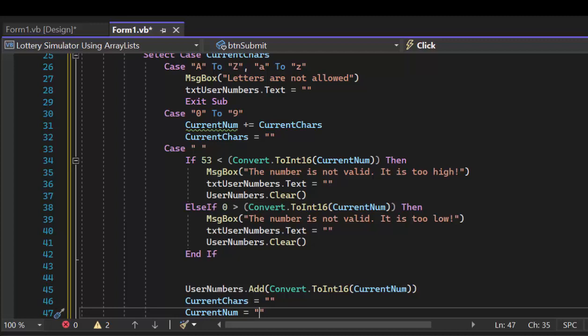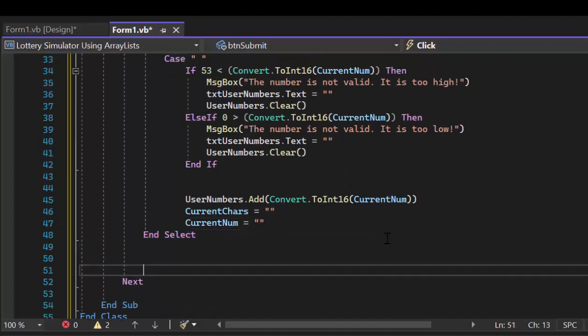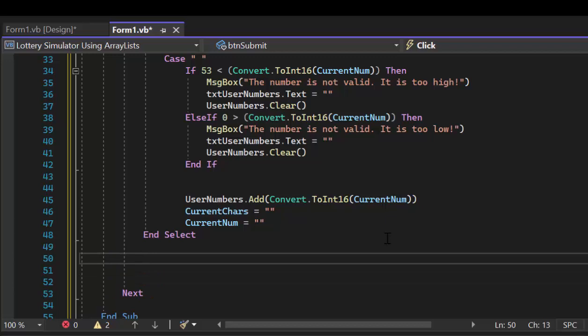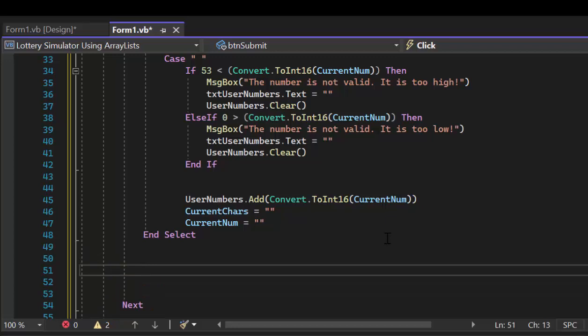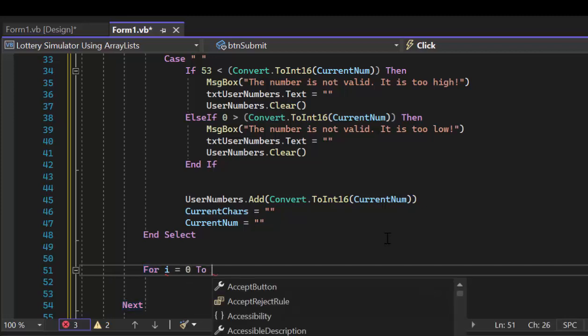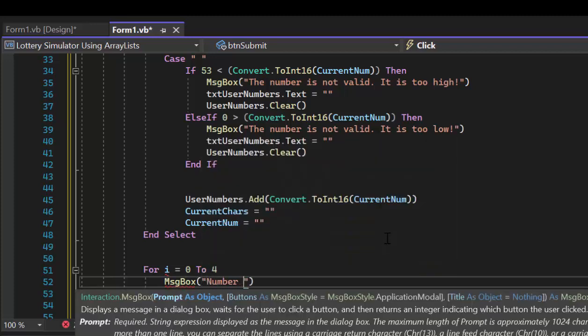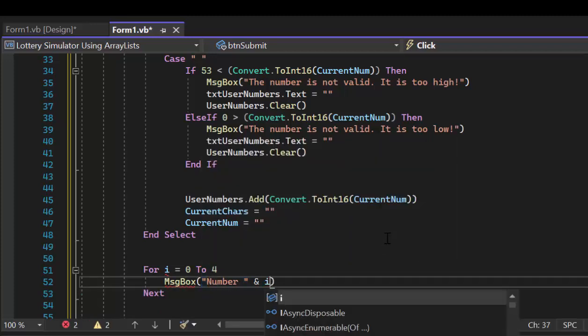Now let's go ahead and check this and see if it works. This will also teach you how to traverse an array list. So we're going to do for i equals, now every array or array list starts at index 0, so I'm going to do 0 to 4. That's because I'm storing 5 numbers. And what we're going to do is say number and i.